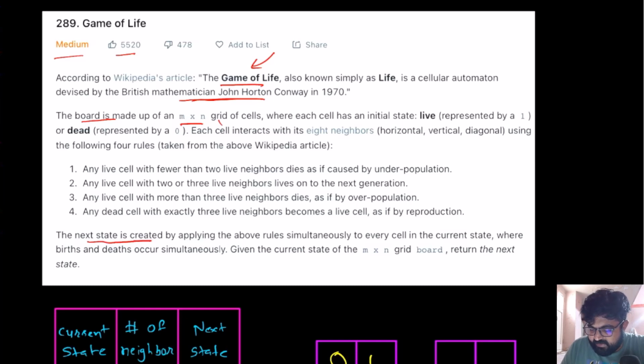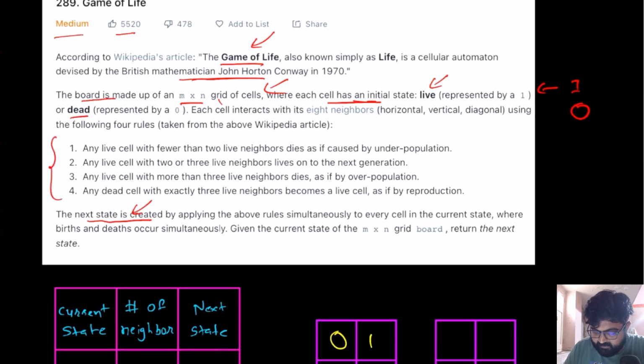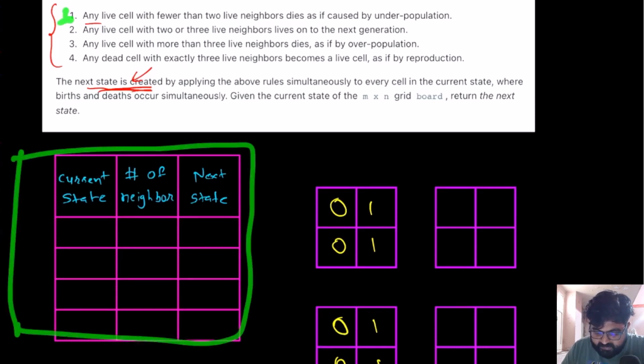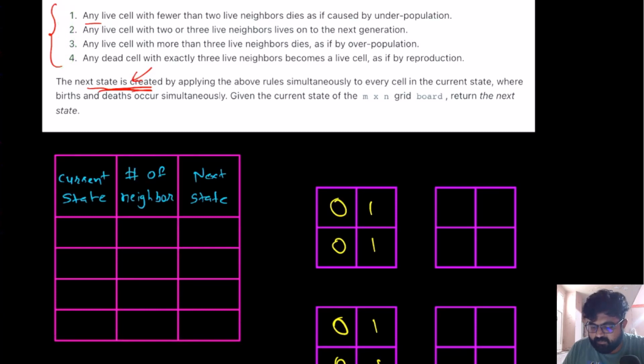Now the thing is, we are given the initial state of a cell, and any particular cell can be a live cell, represented by the value 1, or a dead cell, represented by the value 0. We are given the original cells in some formation, and then we need to find the next state of the cells using the rules provided by the game of life. So over here I am creating a table from these four given rules, and then we are going to use this table to see what the next state would be and how we would be able to solve this problem.